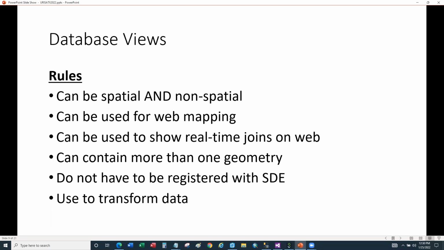Another thing that most people don't think about: since you're making the view, you can put more than one type of geometry in the result. So you can actually have a view that has both points and lines on the same row. And then when you look at that view using ArcMap and publish it, you pick the shape field you want to use for the data that you want to show on the map. Or you can show them both on the map as two different layers, one a line layer, one a point layer. Views do not have to be registered with SDE.